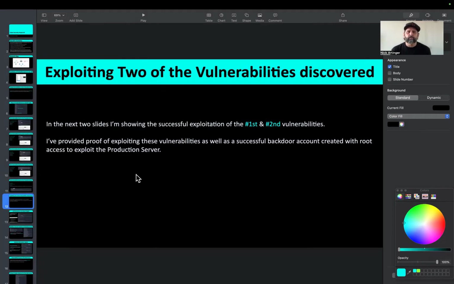So I'm going to exploit two of the vulnerabilities that I found. I'm going to use the first and the second one. Then I'll provide proof of exploiting these vulnerabilities, as well as a successful backdoor account created with root access to the exploited production server.